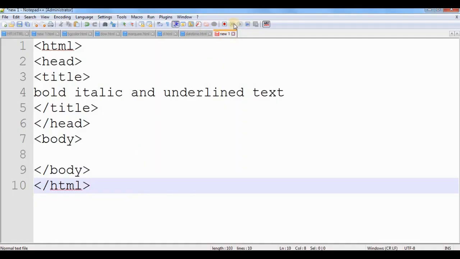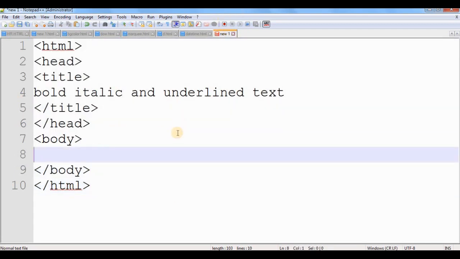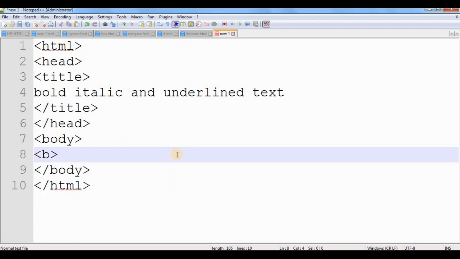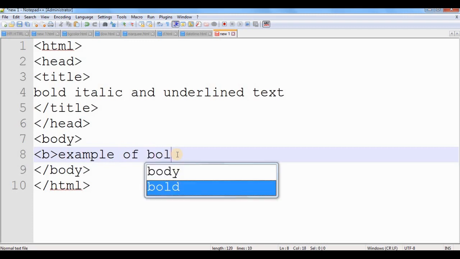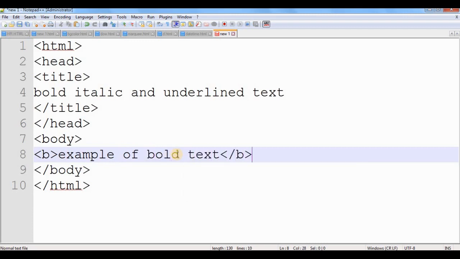Open your code editor and open a new window by pressing Ctrl+N, and now write or paste the skeletal code. So first let's start with bold text. Just write bold as a separate tag first and write any text that you want to bold. Let's write "example of bold text". Now after writing, close the bold tag by writing /B in angular brackets.